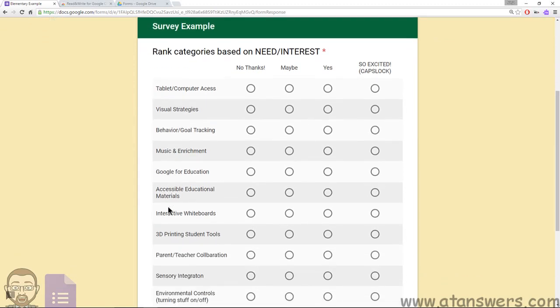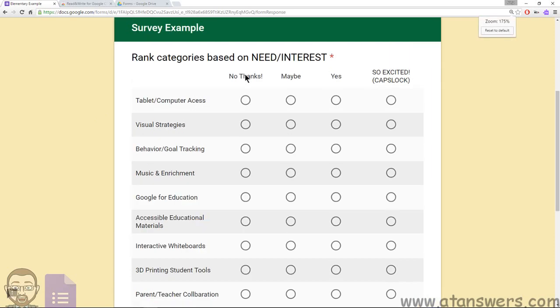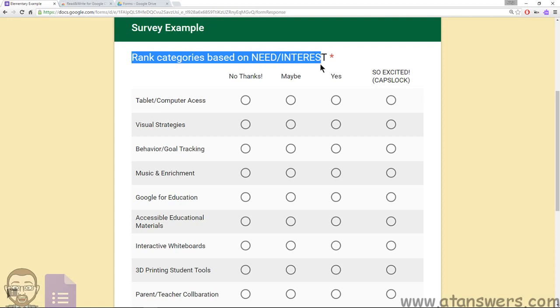Another good example. Now you have multiple choice grids for surveys. So if you don't have a SurveyMonkey account, or you want to have more control of your information, you can still use Google Forms, not just for your behavior tracking, not just for tests, but also for general survey style, which the multiple choice grid makes very easy. This is very similar to the strongly disagree, strongly agree model. This particular one was ranked categories based on need or interest for professional developments.